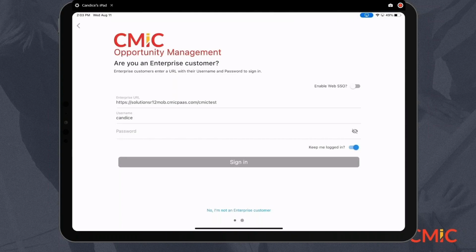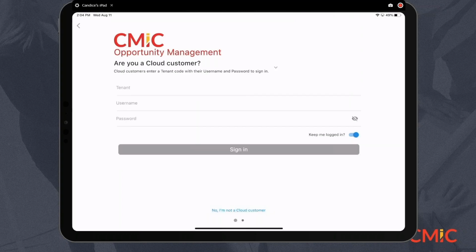For CMiC clients, we have 2 different deployments. Whether you're on cloud or you're an enterprise customer, you're able to log into the app when you download it from the App Store. If you are an enterprise client, this would be the UI that you would experience. You simply enter your enterprise URL, your username and password, and sign in. We have enabled web SSO, so for users who have single sign-on, there are some configurations you would have to do prior, but you can enable that. With the cloud experience, the login page has your tenant ID, and then, similar to the previous, username and password in order to log into the mobile app.